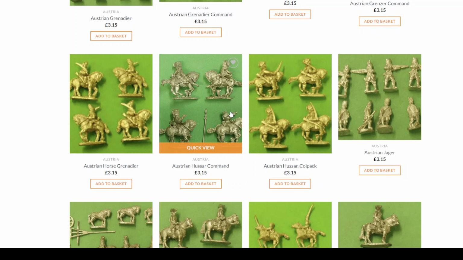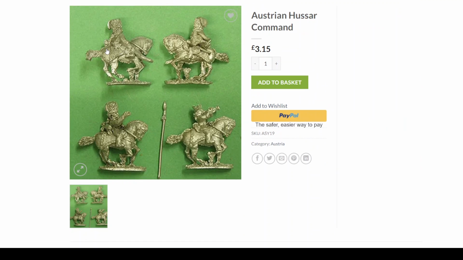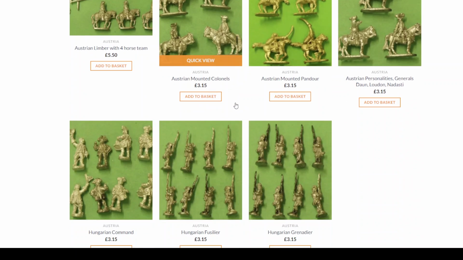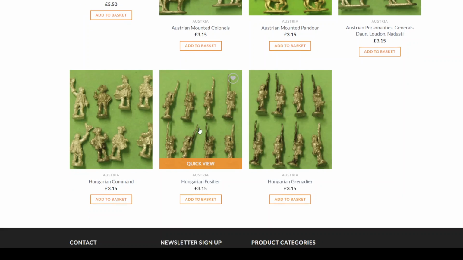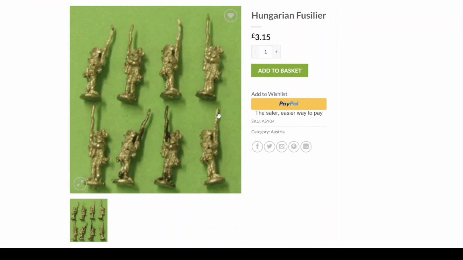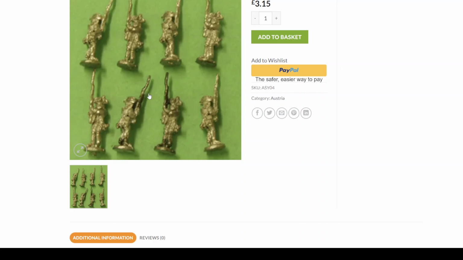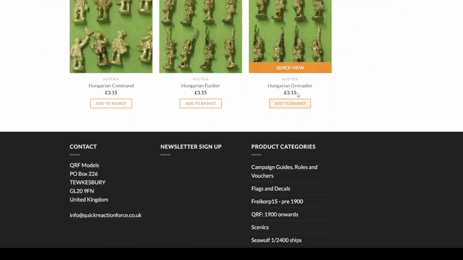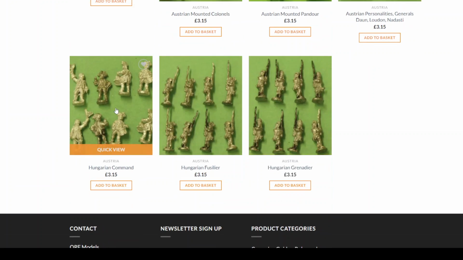Oh, I've got some hussars. Probably, I would guess in the 18th century these would have been Hungarians. Jaegers. Hungary. Oh, here we go. Hungarian Fusiliers. Yeah, I don't know about these muskets though. I'm sure it's hard to sculpt these details at 15 millimeter, but they look a little off. But it is nice. They've got the Hungarian command.